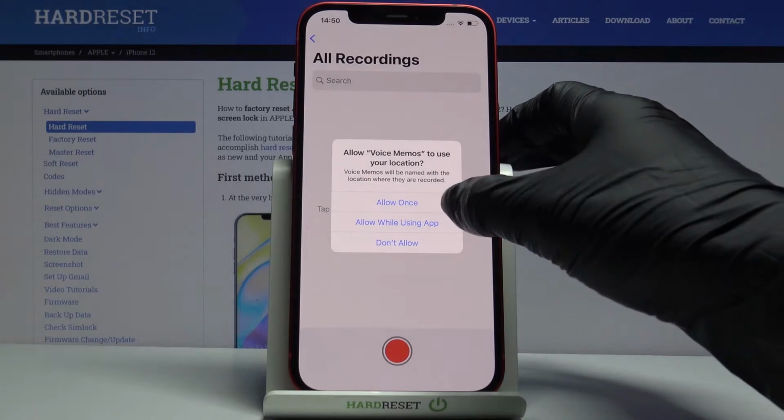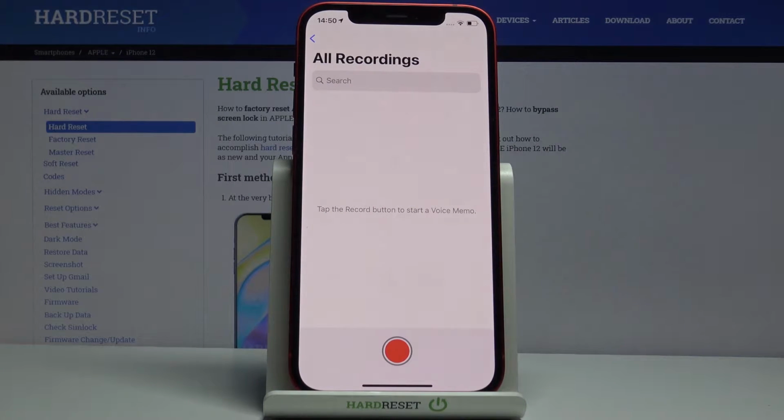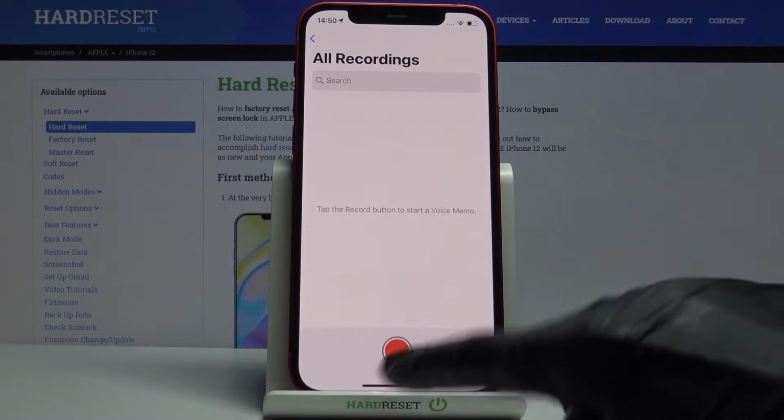I will allow just once. And now you can smoothly record the new voice memo by tapping on this red circle.